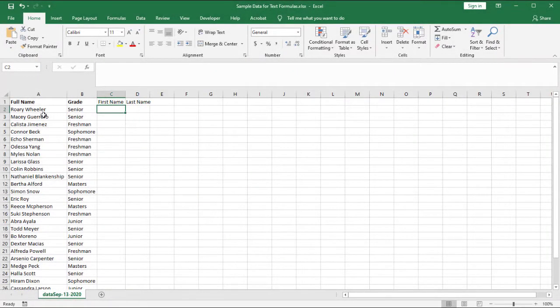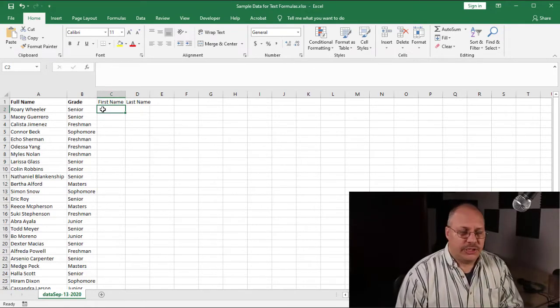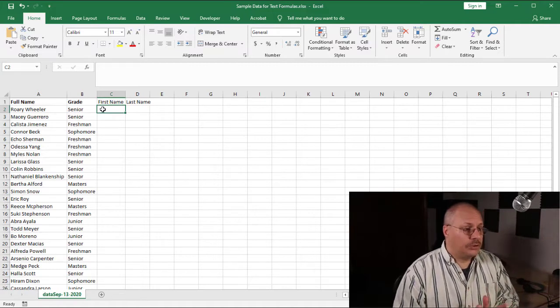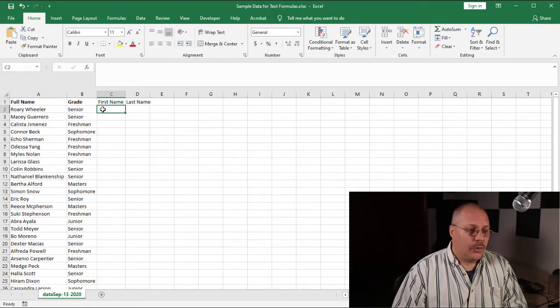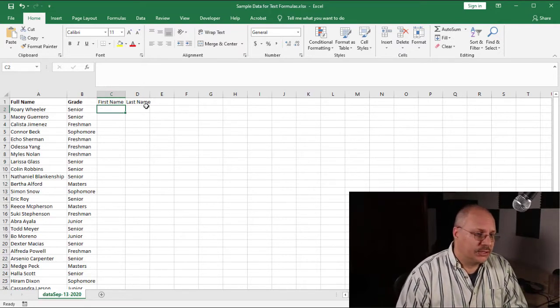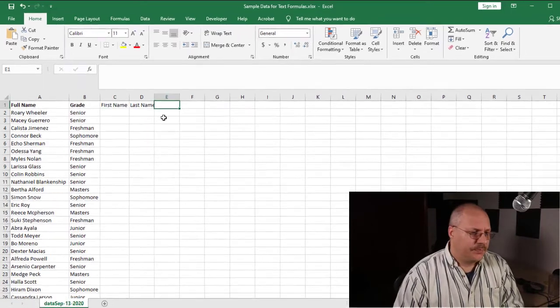And what I want to do is get the left side of my text up to the space, and that will give me my first name. So to do that, I need to know two things. Number one, what cell am I pulling information in from? And number two, where is that space? Well, we have a couple ways that we can do this. First, I want to show you how we're going to find that space.